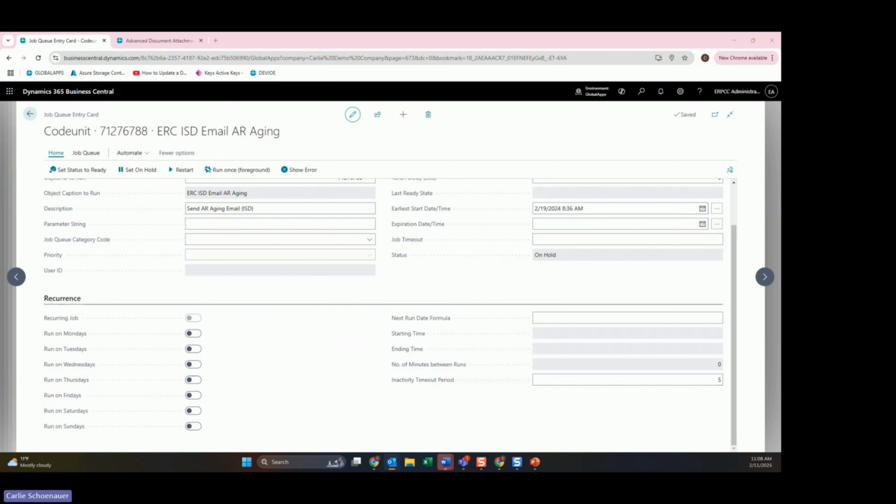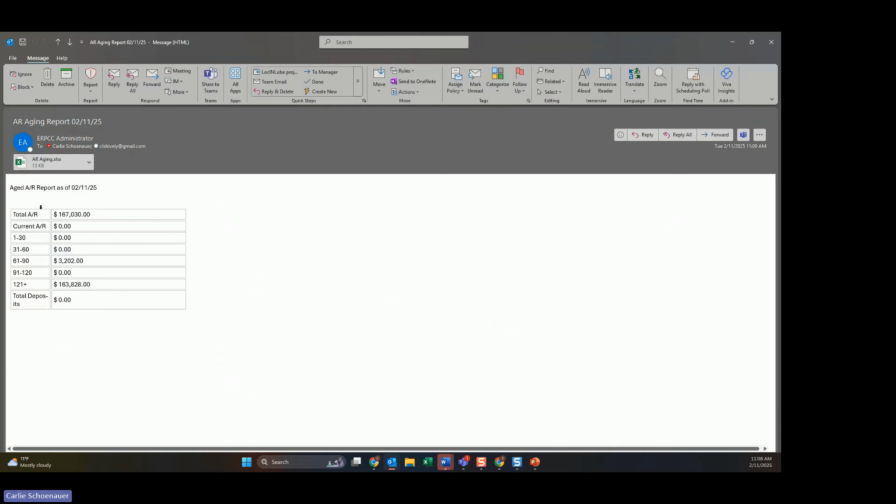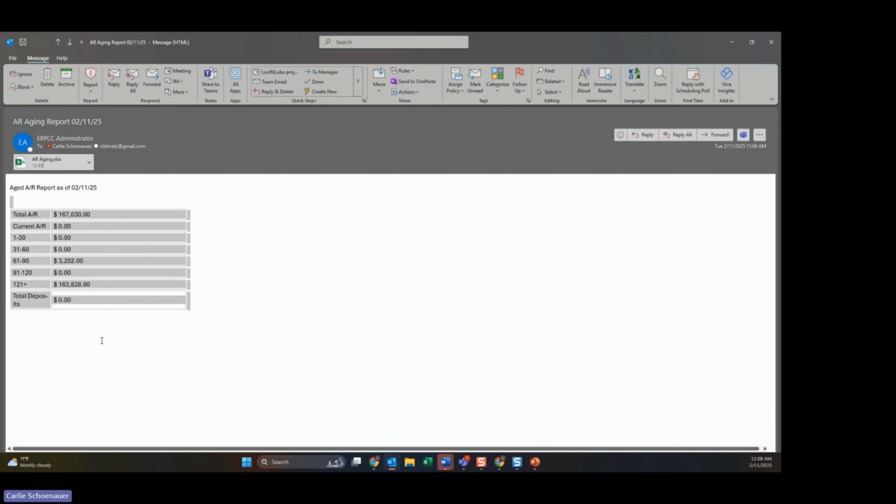Alrighty, so I got that here. Let me bring that over. Here is what that email looked like. You can see it replaced the aging date. I also put it here, and then this is what my email body looks like. It's really nice. It gives a nice snapshot before even opening up any document. You can see that all of those percentages were replaced by real data.